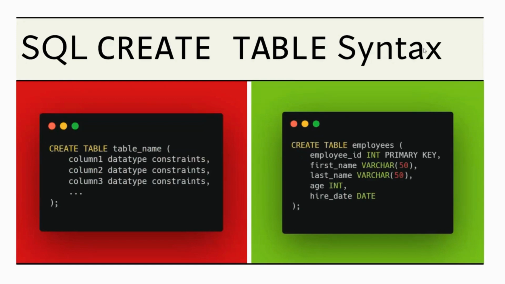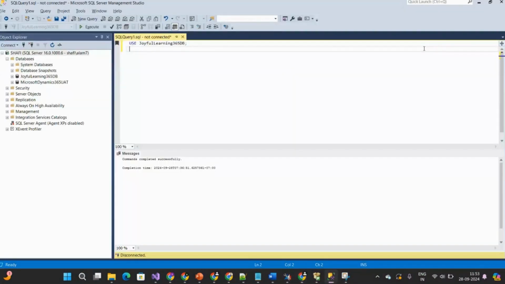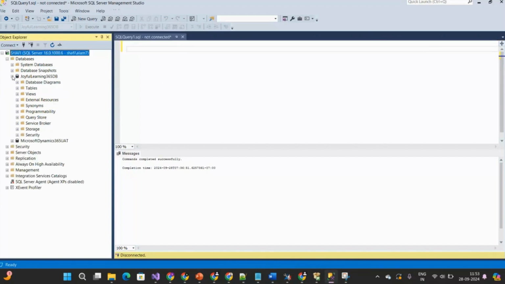So now let's try to understand how to create a table in a SQL database. For creating a table also we have two different ways. Let's try to understand this through the object and through a SQL query. As you can see on the screen, I am currently using the Joyful Learning 365 DB. So I don't need this query. Here you can see my DB has been connected. Let me select this one.